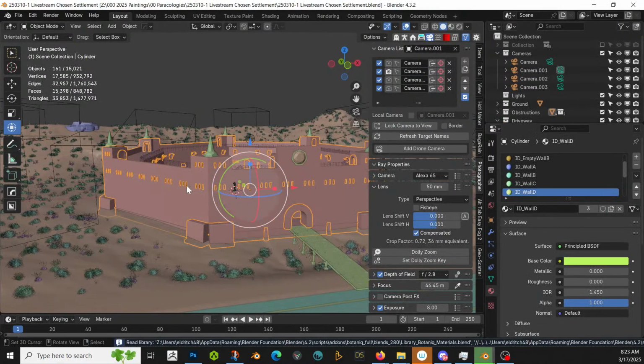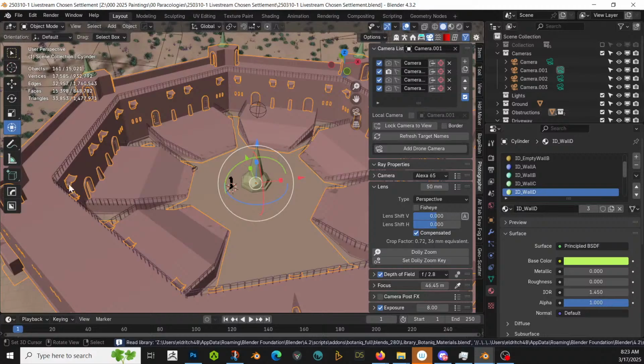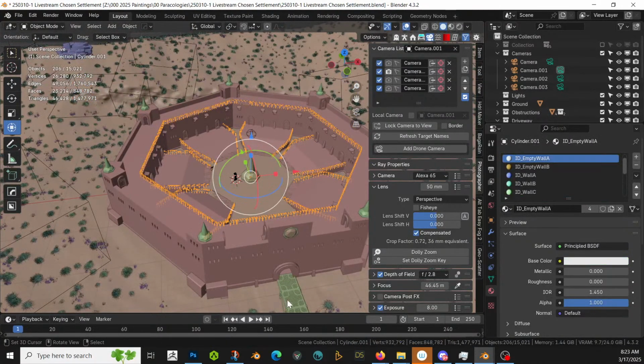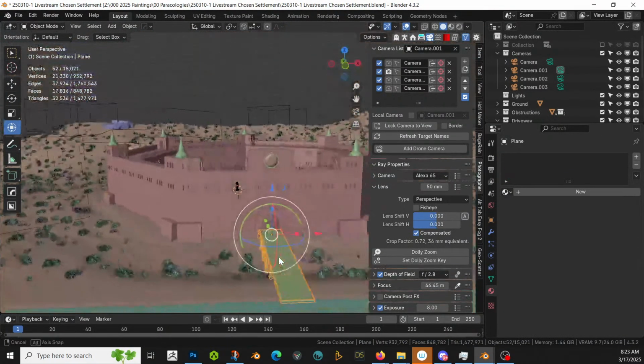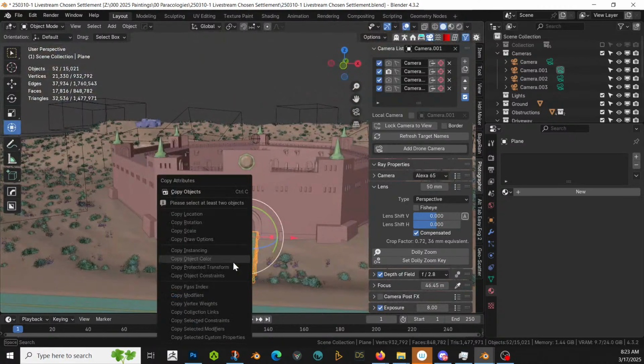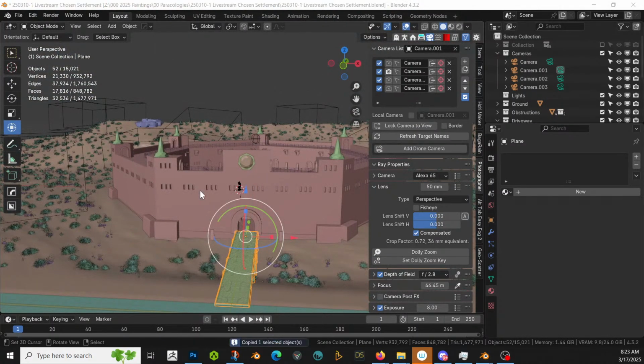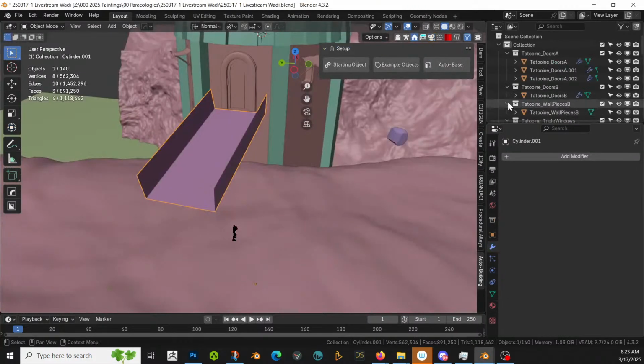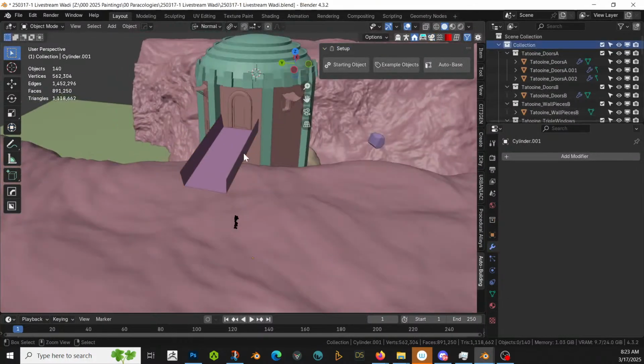Okay. So now I can grab this railing, or that one. Same thing. This is just a lot smaller to carry around. Copy objects. Come over to here. Back to collection. Paste objects. We're essentially doing the exact same thing with the settlement. We're just making a ramp.